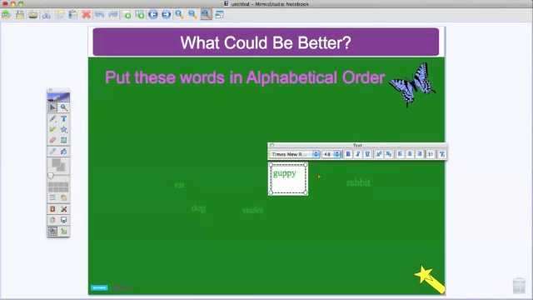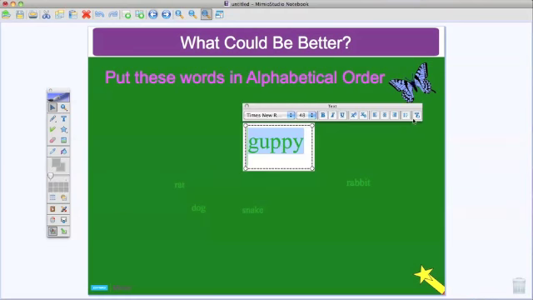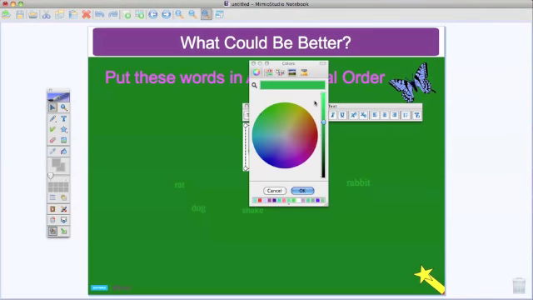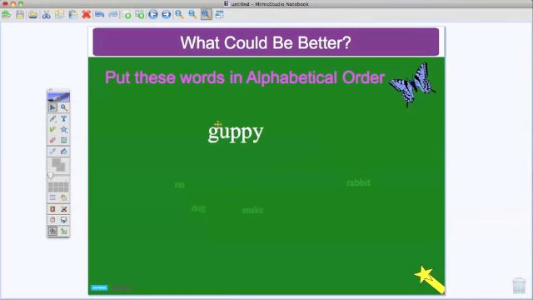Let's take these up to size 48 so that the students can really see them and manipulate them. Having a hard time stretching it out there. Okay, and then of course that color, I think I'm just going to change that color to white because I think it'll pop. The white will really pop on a dark background.